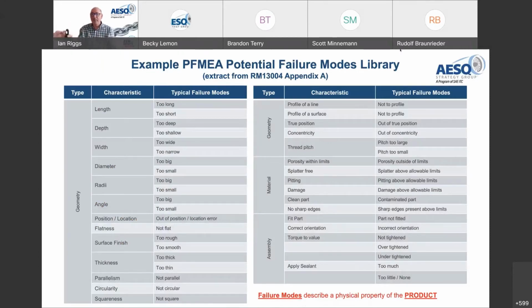So in Appendix A of 13004, you will see we have created a failure mode library. It's a good chance to review your own FMEAs and say, do you comply with this failure mode library? So where you're considering a depth, a diameter, a radius, a screw position, does this failure mode library describe the failure modes that you've actually got in your FMEA?